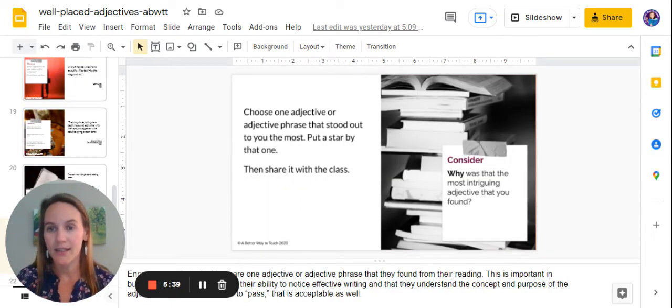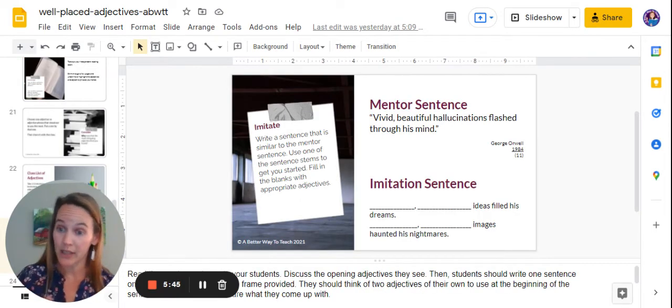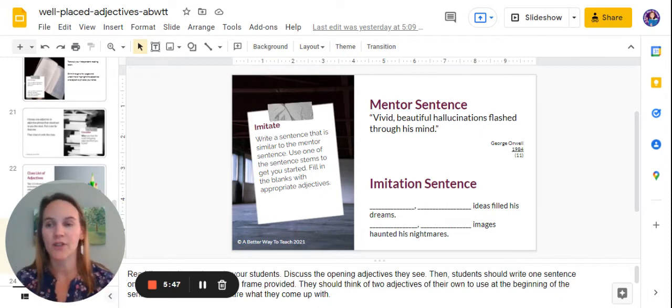Let them try to find some mentor sentences and some cool adjectives. Let them share with the class. You can make a class list of adjectives, and you can talk about which ones are actually adjectives or which ones are not actually adjectives. But spend a little bit of time doing that. And then move on to your sentence frames.